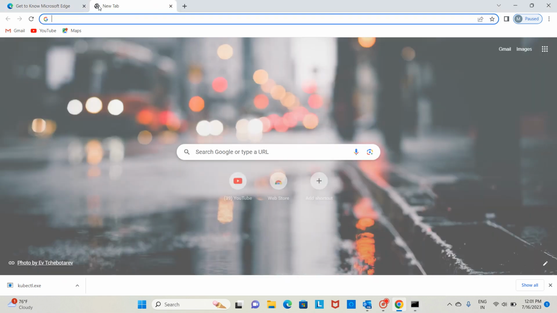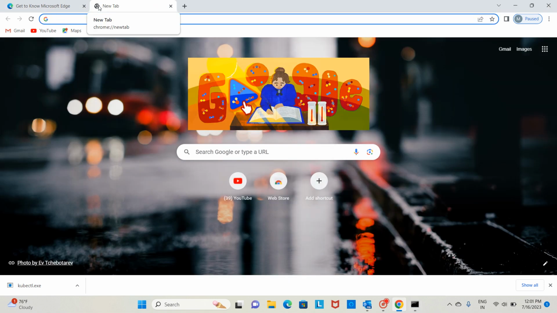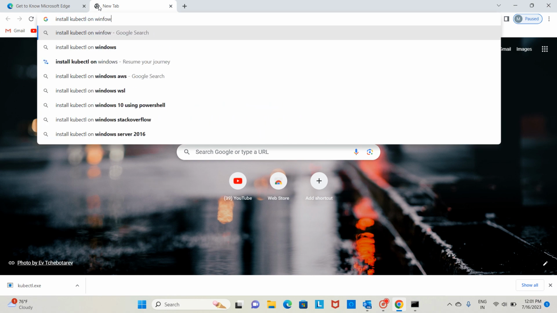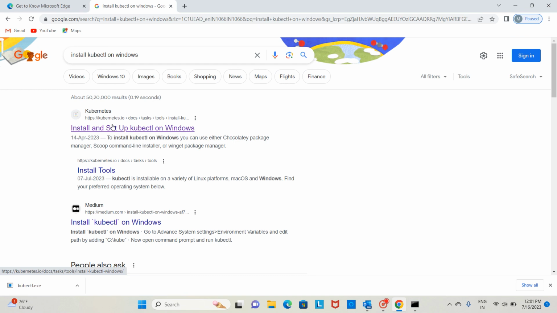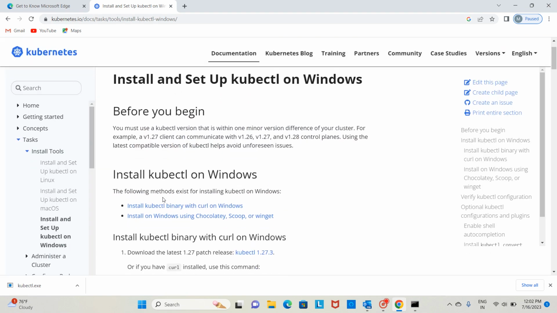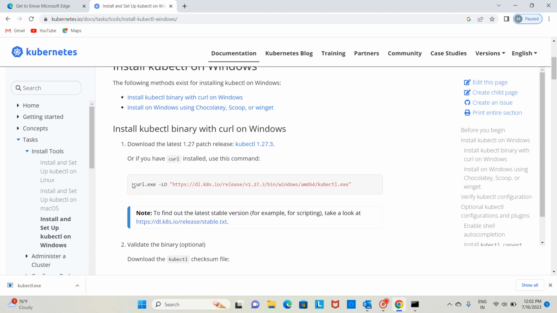For that purpose, you have to open your browser and type install kubectl on Windows, and then you click on the first link which opens. So we'll be using the easiest way to install the binary. There are several other ways given here. Using the curl command, you can also download the binary and install it, but most of the Windows distributions won't have the curl command installed. So what we'll be using is option number one here.